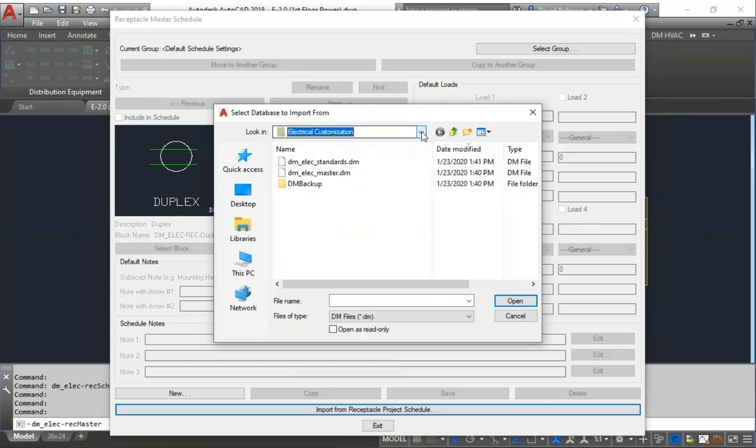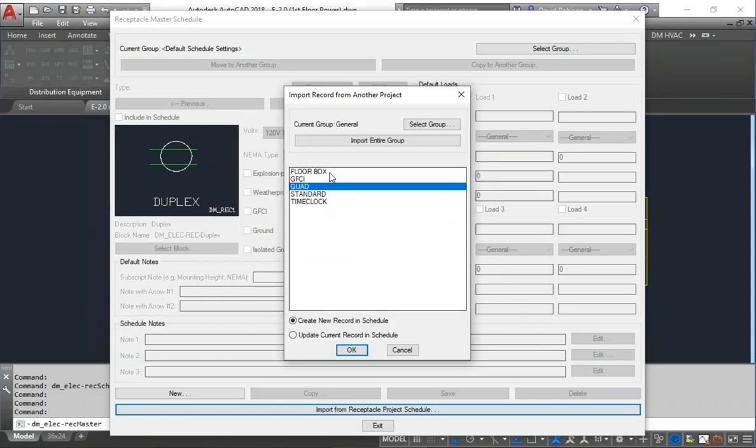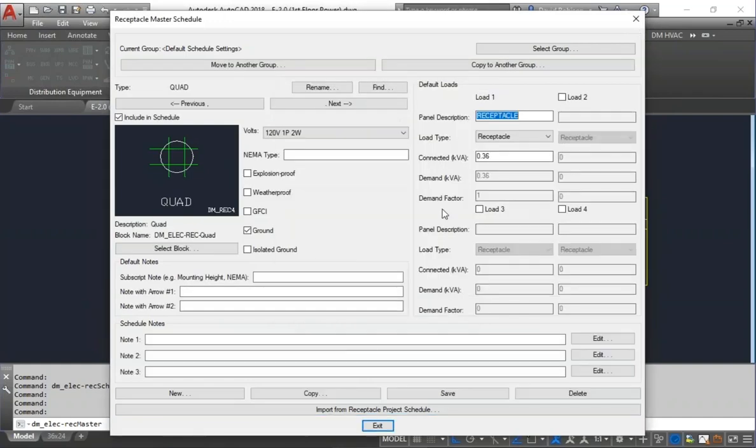It's going to ask us which one we want to import from, so I have to go track that down. So we'll import that quad that we just created. You can import the quad, you can import everything. And you can either create a new record or update your existing record if you're looking at one. So we'll create a new record. Click OK. It pulls all that information in.